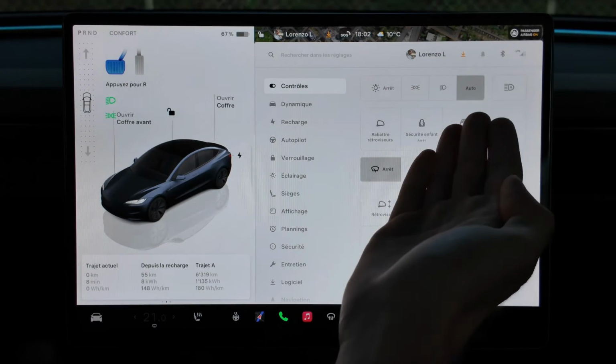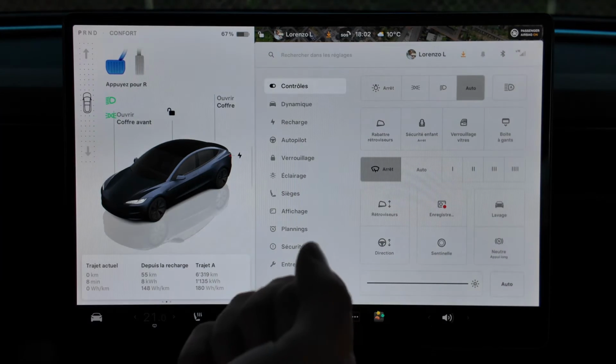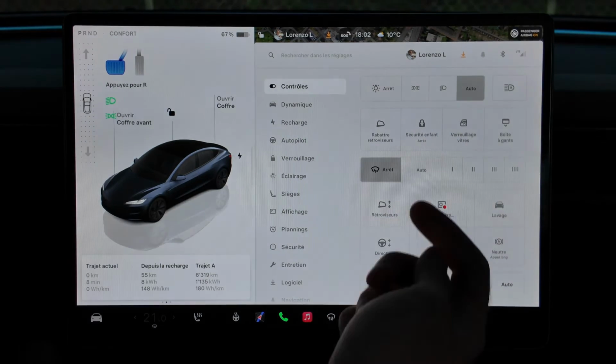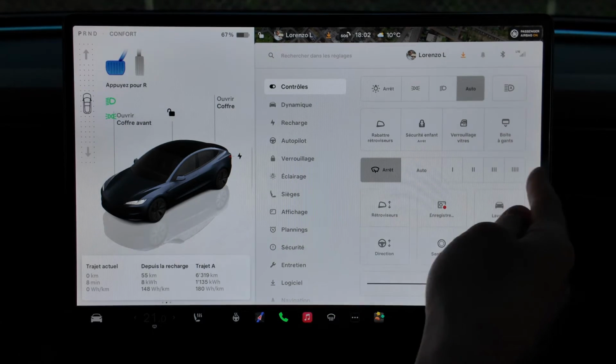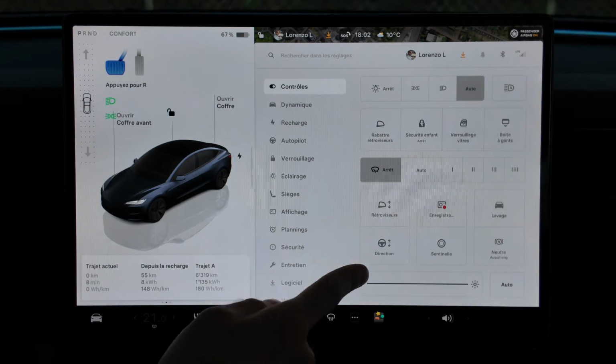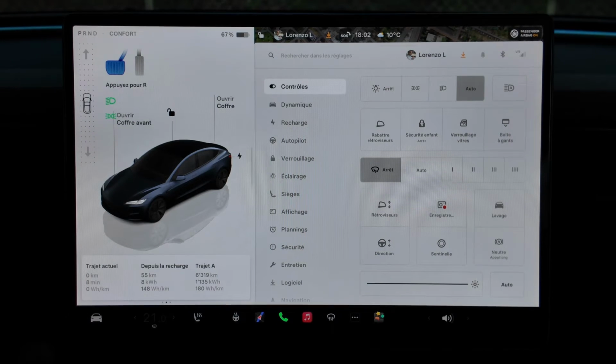As you can see here, it's automatic, so depending on the ambient light, it will turn the headlights on or off. You can fold the mirrors, lock the rear windows, open the glove box, and then adjust the speed and activation of the windshield wipers, as well as all the settings related to the mirrors and the steering wheel for positioning. So this is really for the driving position.